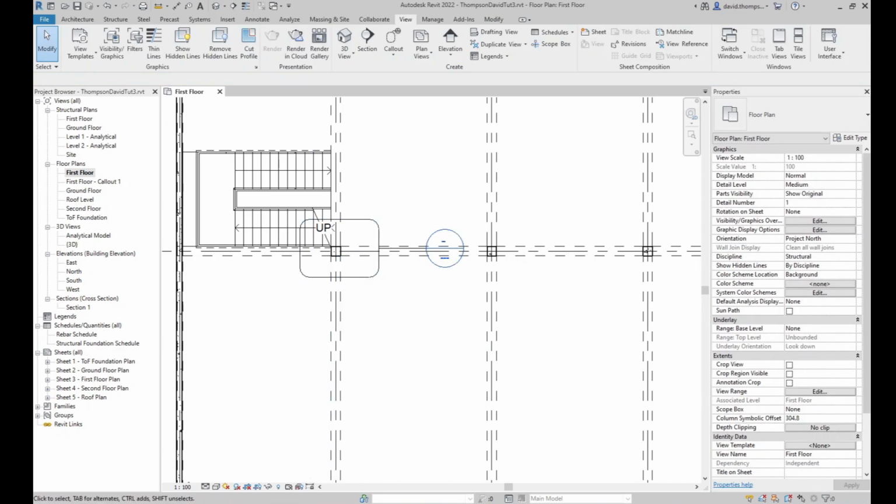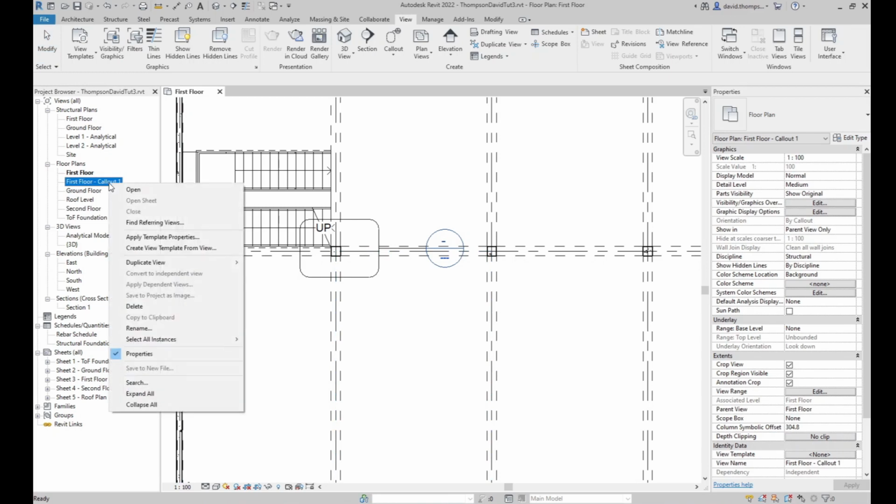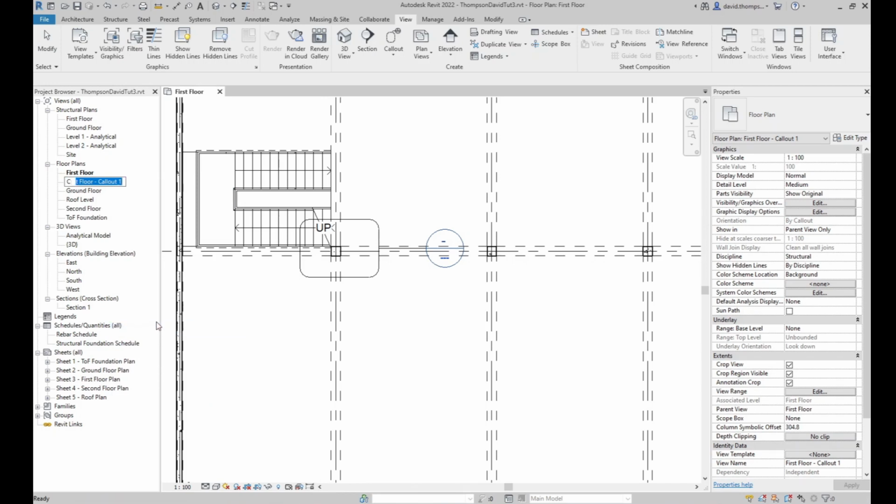Then you might notice it automatically creates a plan called first floor callout 1. You'll see this over on the floor plan here, once we put the callout here. But we'll give this a nicer name so we know exactly what we're going to be showing on it. So we're going to right click, click on rename, and call this one column plan detail. Just hit enter. And we should have something like this.